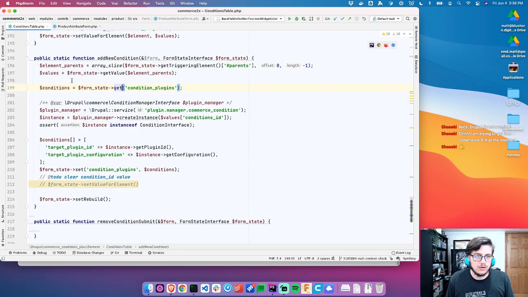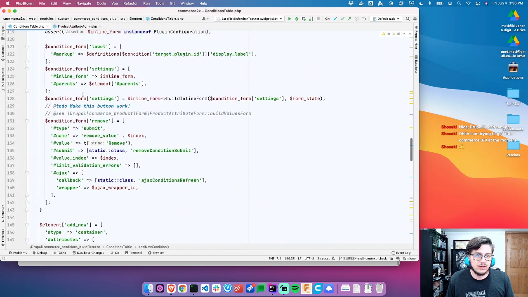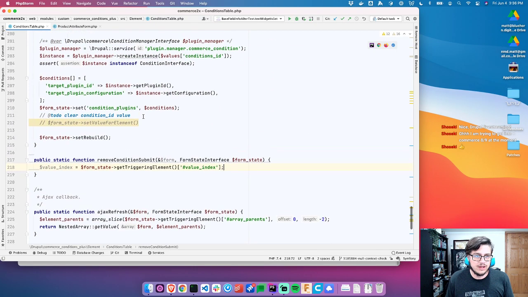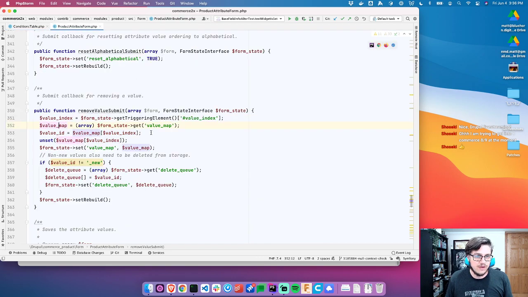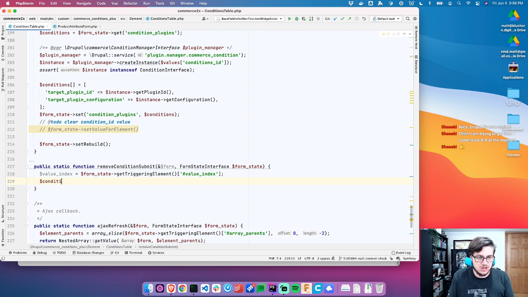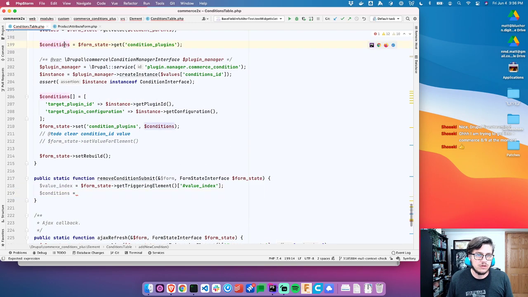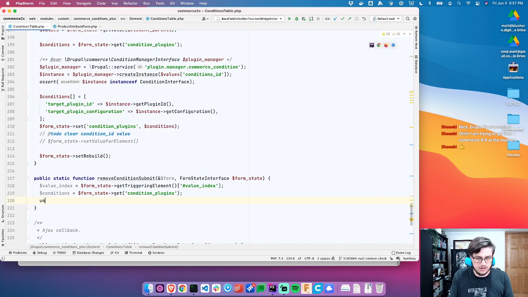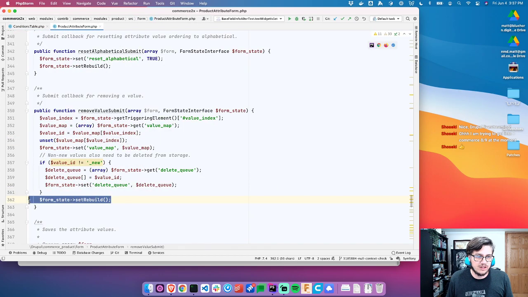Where we take the value index. That's why we set that value right here. So we got the value index, the value map, which we actually have conditions equals, we'll get this here, value ID would be, so we can just do that. We just need to do unset conditions, value index, and we want to set this form state rebuild.